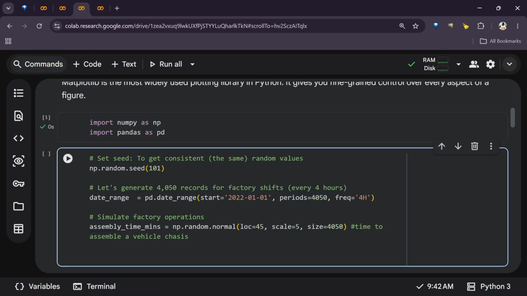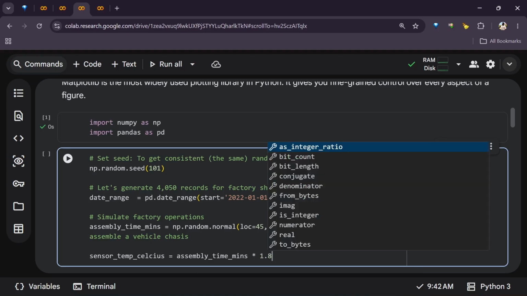So let's say we want to put in a sensor, because of course there will be a sensor. So we'll say sensor temp in Celsius. So yeah, that's how to spell Celsius, right? So we can say the assembly time in minutes multiplied by what number now? Okay, multiply by, let's just do 1.8.